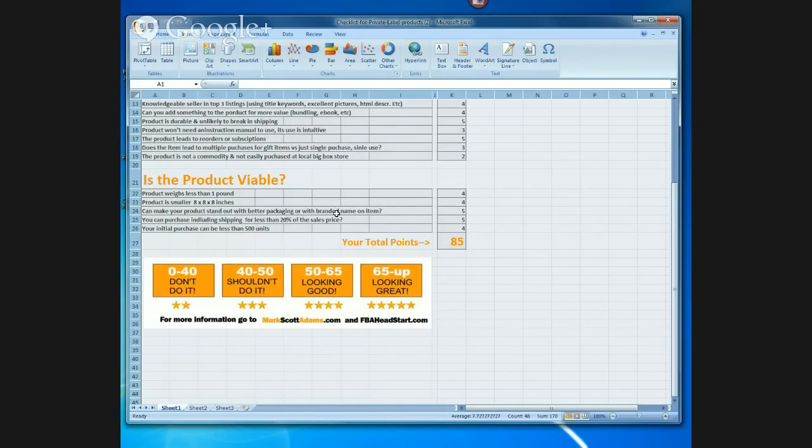And then you can purchase, including handle shipping, for less than 20% of the sales price. So you do that number, and you pull 20% off. If you're selling for $30 and you want 20% of that, you want to be able to purchase that product if it's $6, $7, $8. You know, more like $6. Your initial purchase can be less than 500 units. We don't want to buy 10,000 to be able to do this.